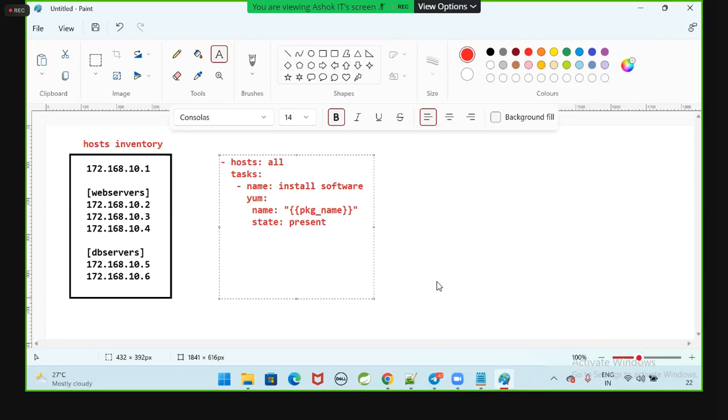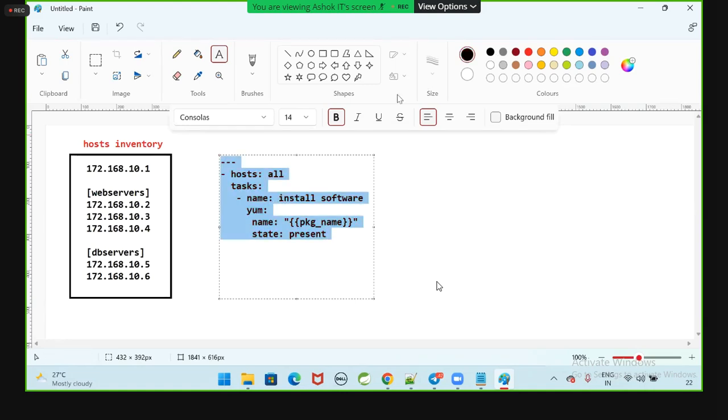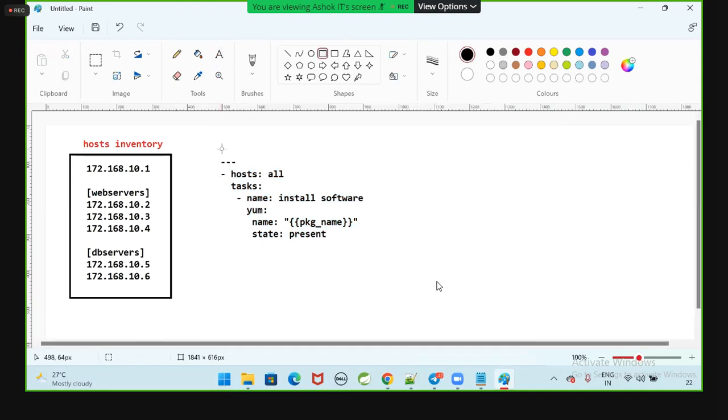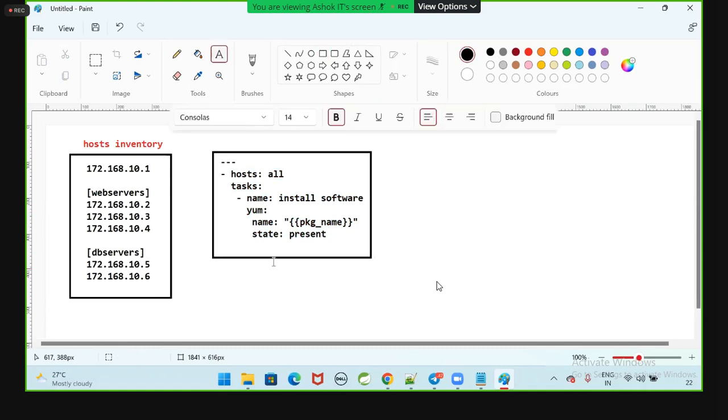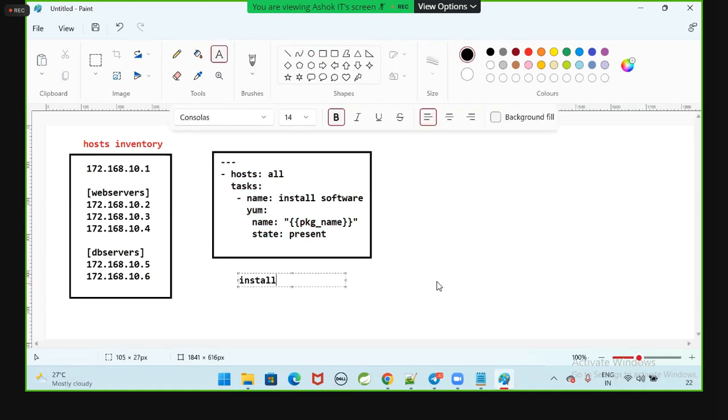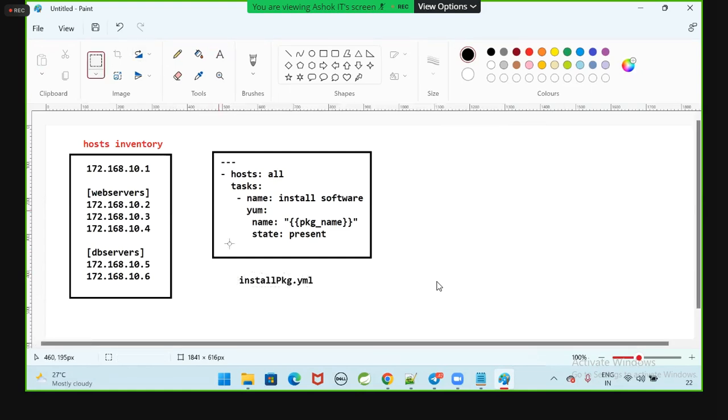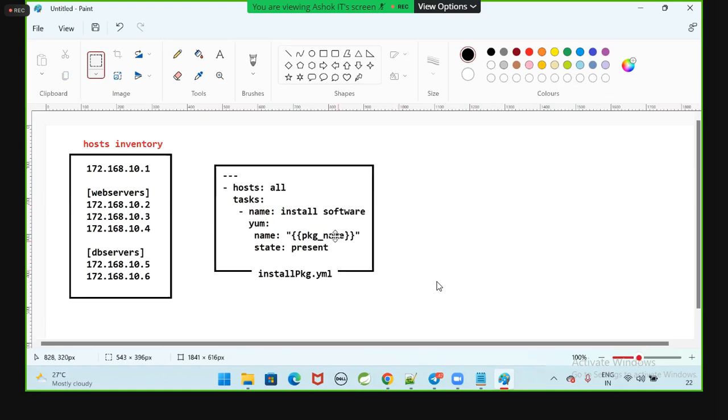This is my playbook. A playbook will start with 3 hyphens. Now I want to execute this playbook. For this playbook, we can give a name, install.yml, or install package.yml. I'm creating a playbook with a name called install package.yml.